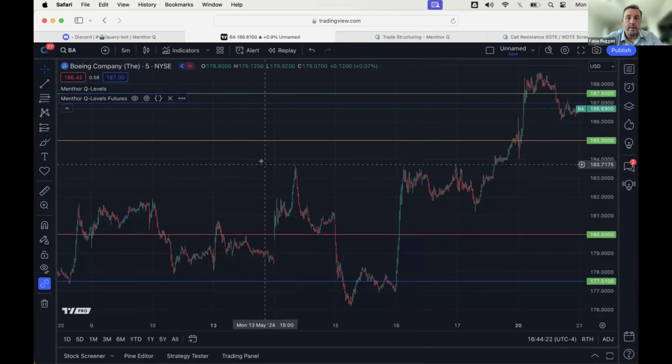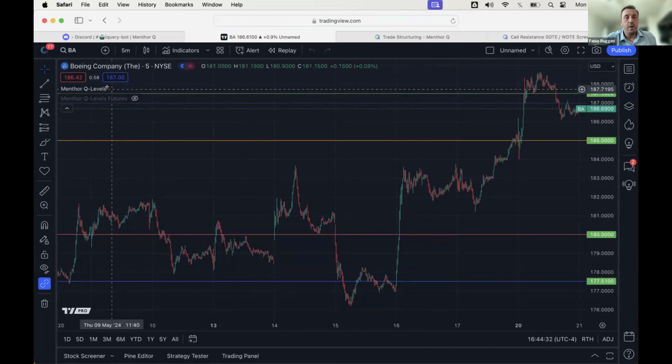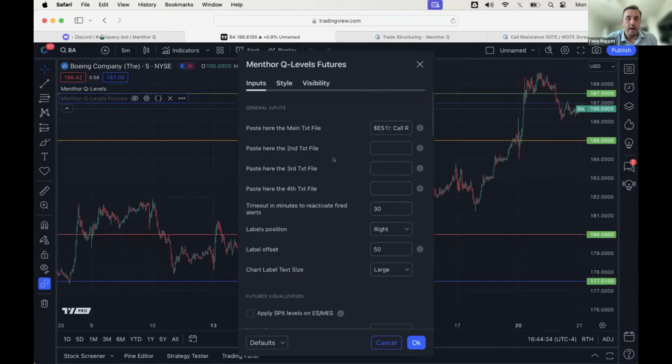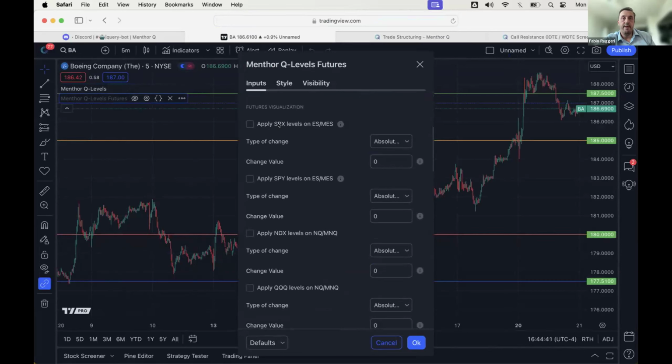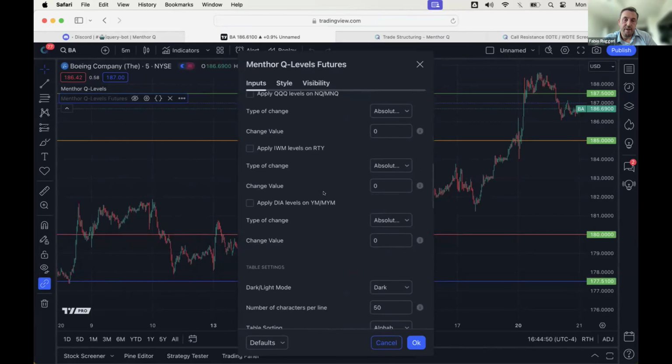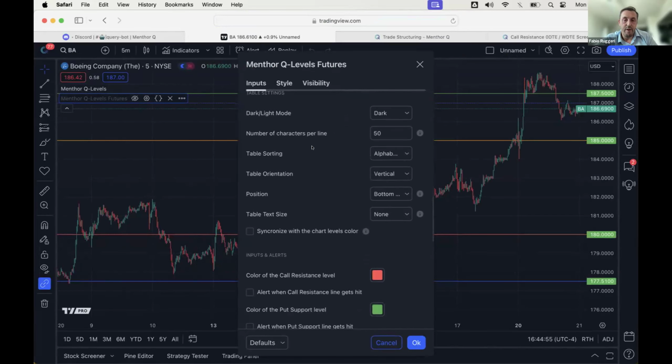Then let's go to the futures indicator. The difference between the Q levels and the futures is that there are a few differences. First, you have an extra input box. Second, you now have the ability to add the levels on SPX, SPY, NDX, and QQQ. This is really the main difference. And then you also have RTY and DYA. All the rest is really the same.